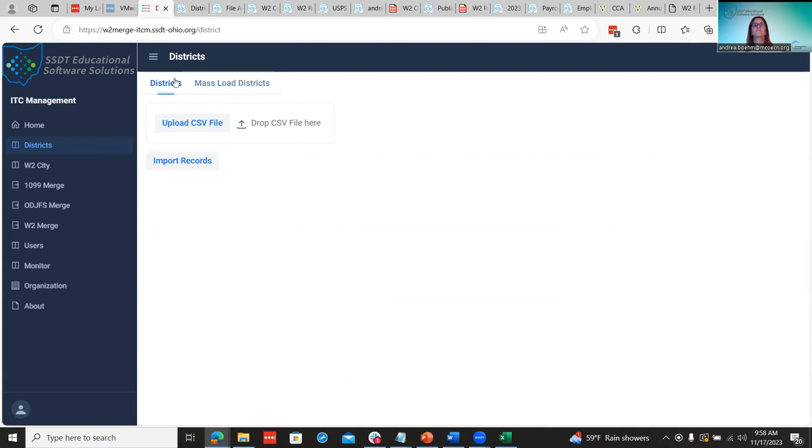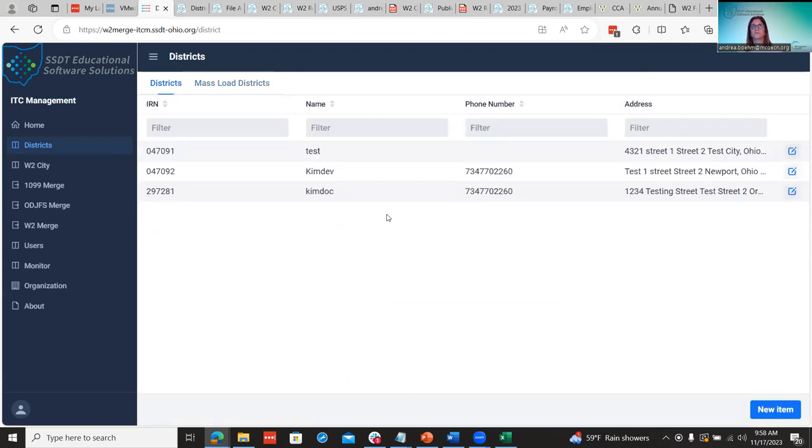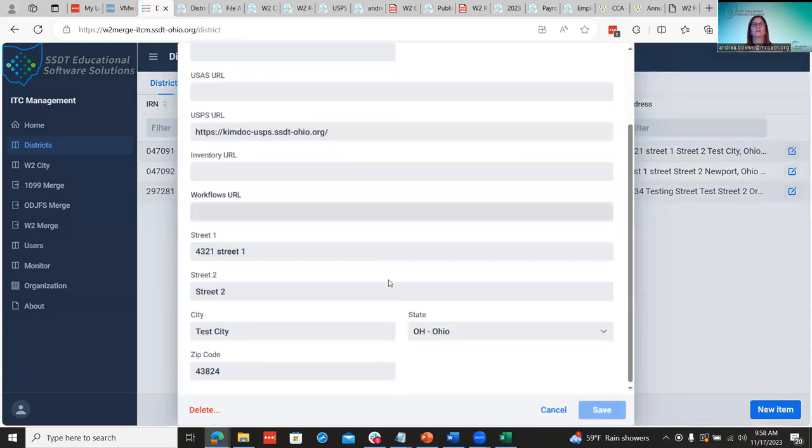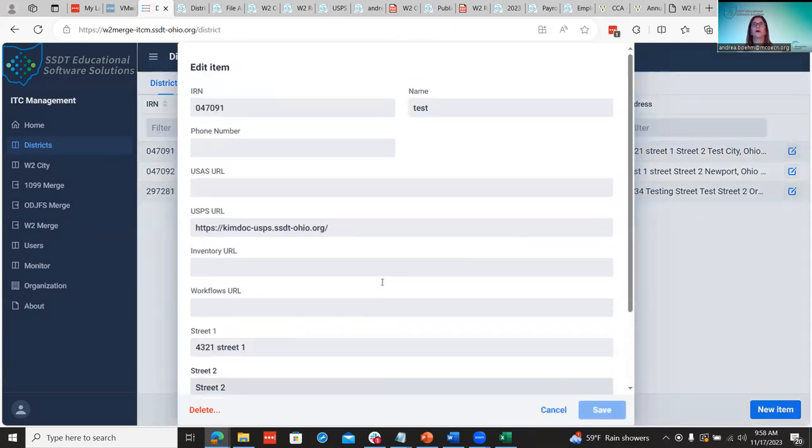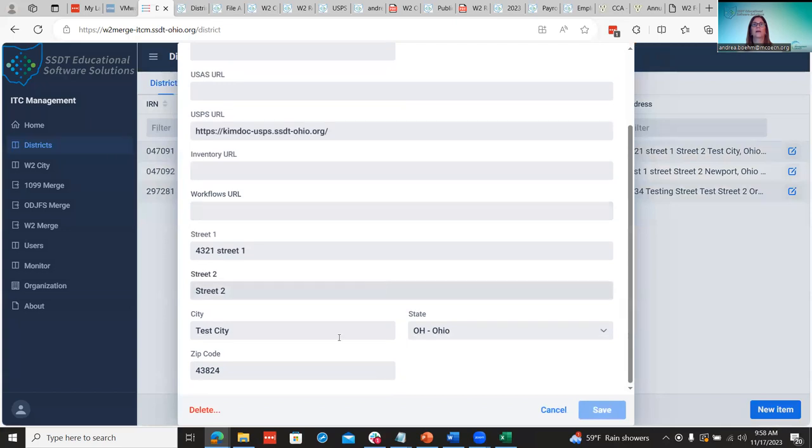And then when they go back to districts, they should see the list of 50 districts that they brought in. Again, they can do a quick verify, make sure their address is correct. It's probably a good idea to double check that, and they can edit if they do find an error and correct it, or if they added a city by accident, they can delete it.